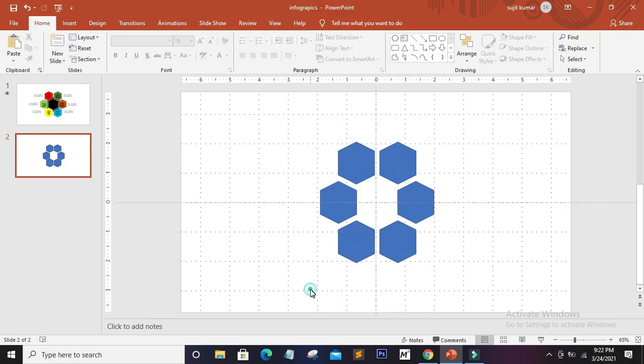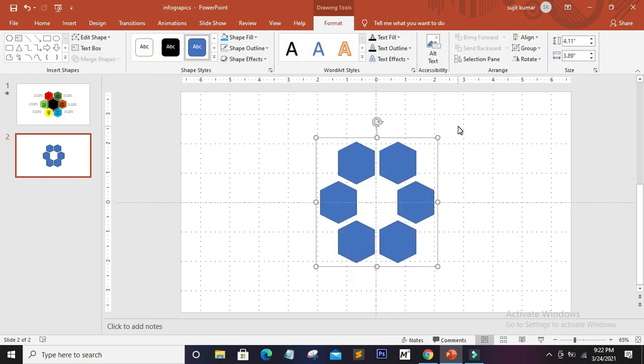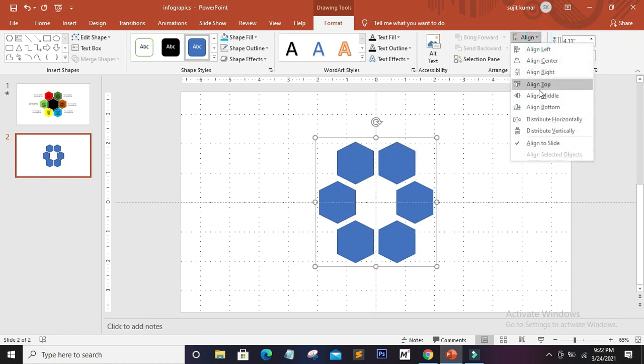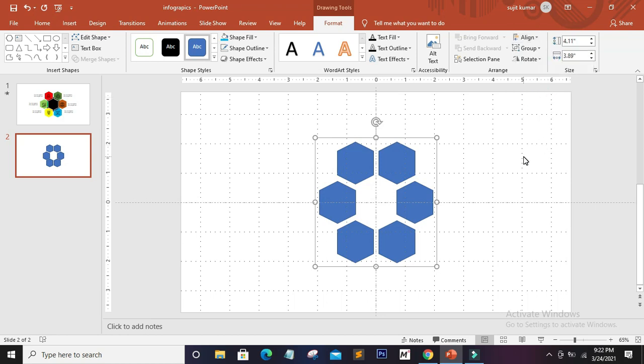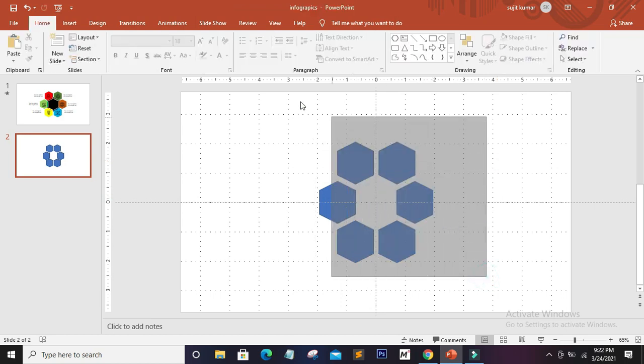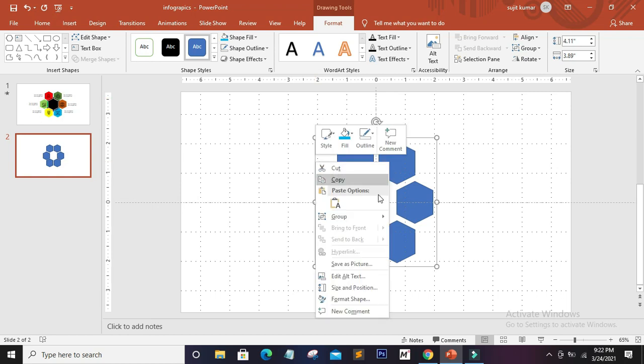So now, this is already grouped. Now Align, again Align Center. Now you can see that it is properly aligned. And now Align Middle. Now you can see that it is completely aligned, and we can see that the space that is provided here is looking great. But in order to make it much better, we will select the whole thing and ungroup it. Go in Group, Ungroup.